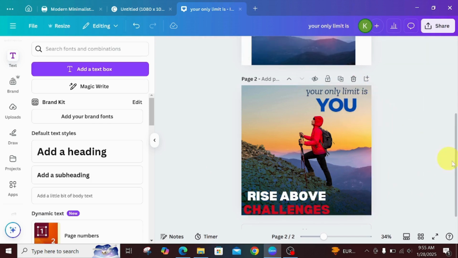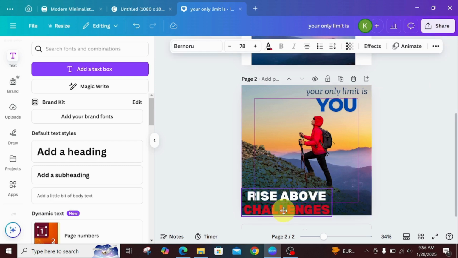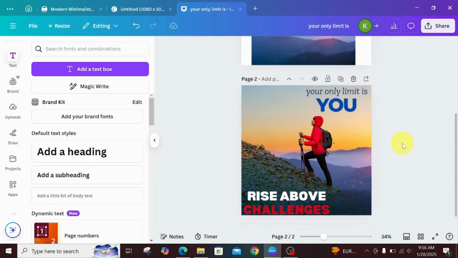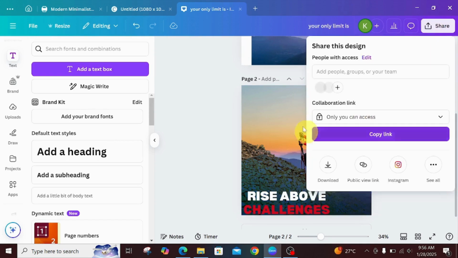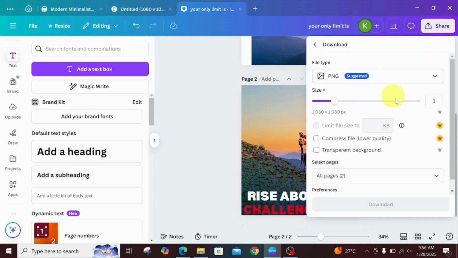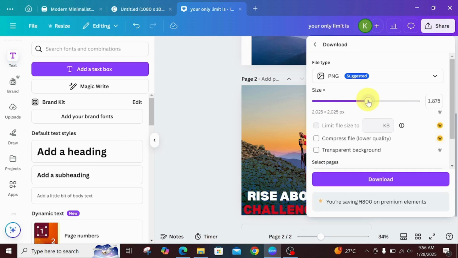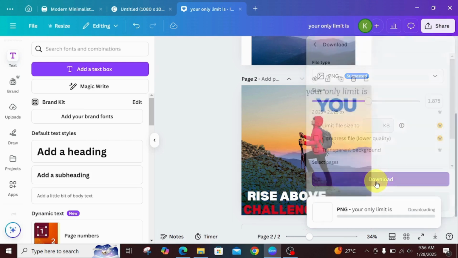So tell me why you wouldn't want to use the blend image app on Canva to actually make your poster. Of course, you don't have to go through so much stress. And this word is actually saying something to someone out there, that the only limit you have is just you. So once you are done, click on share and download it. Increase the size if you're on Pro, and have it downloaded.